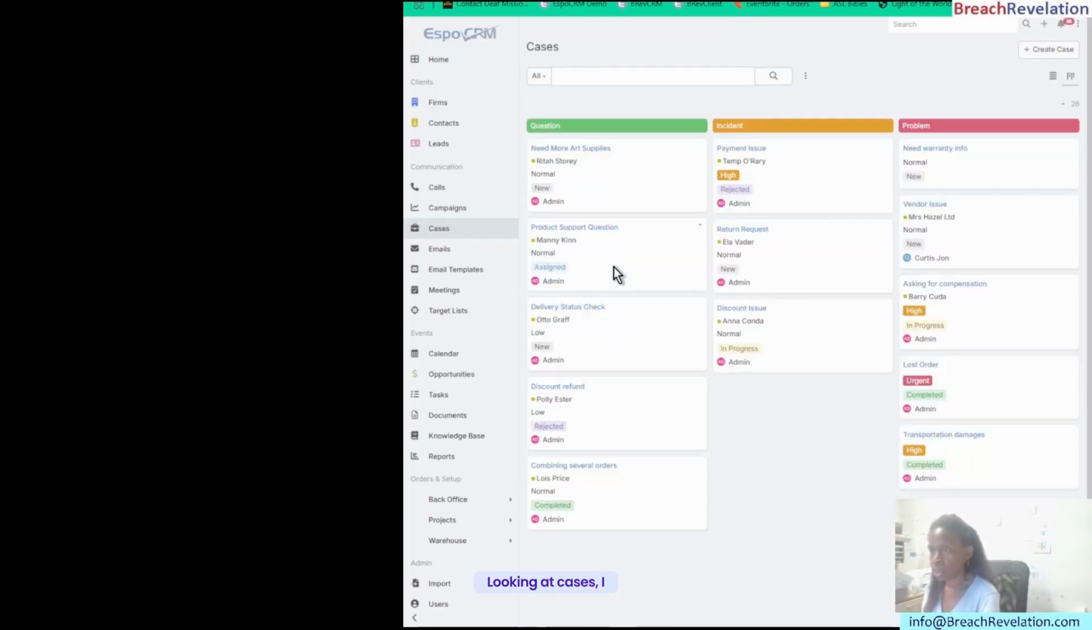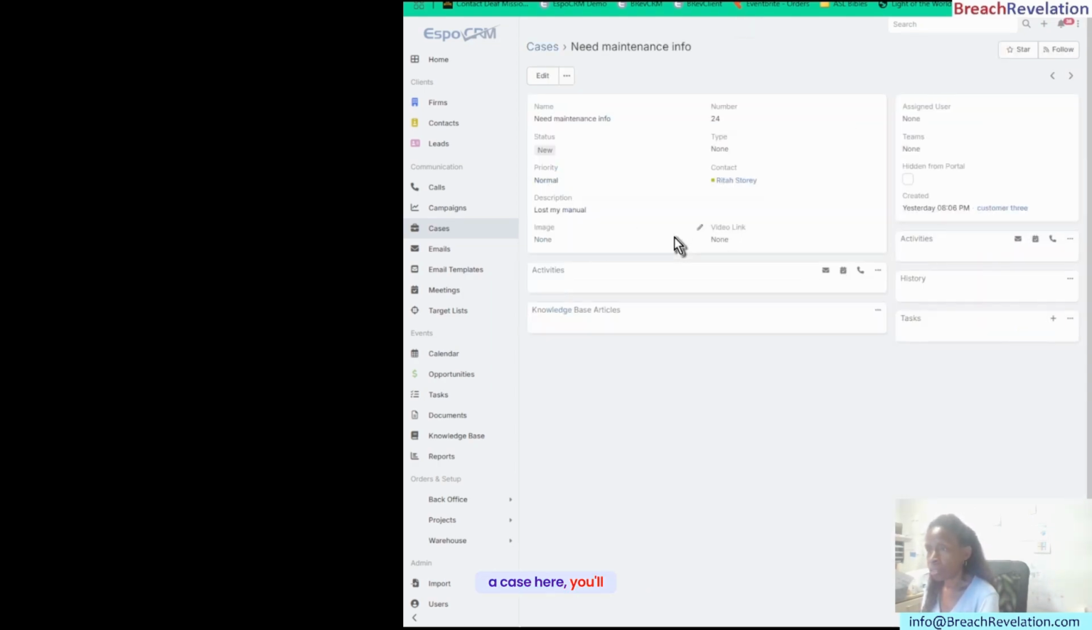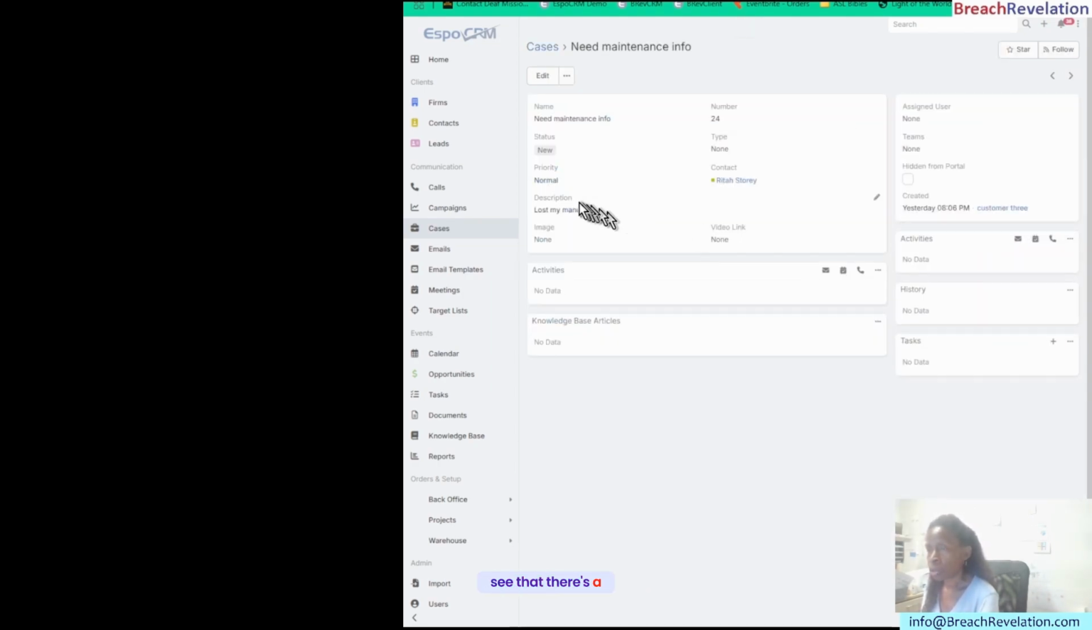Looking at cases, I think what we'll do is we'll add a field called initial feedback. If you click on a case here, you'll see that there's a description of what the customer would type in. And what we can do is add a field called initial feedback so the customer has an idea that we've seen it and we're working on it. So let's go to administration here.